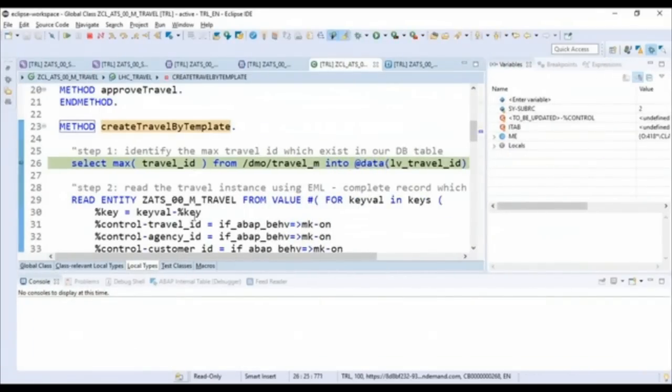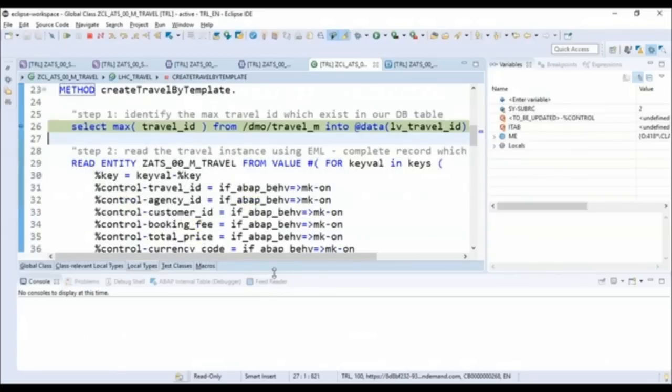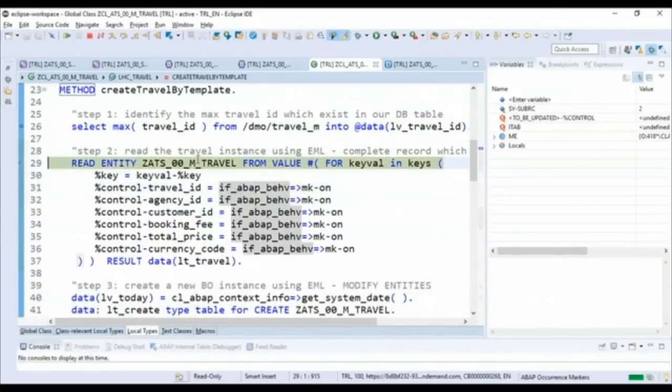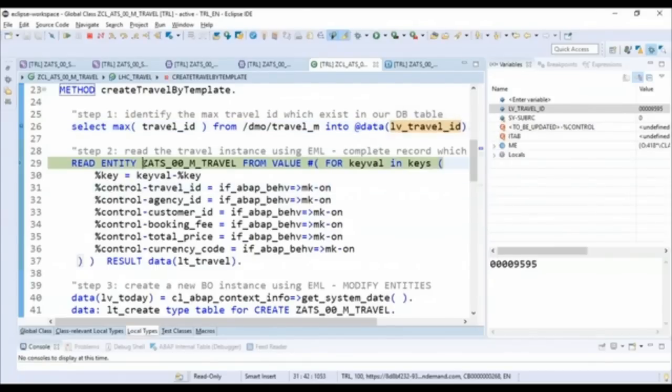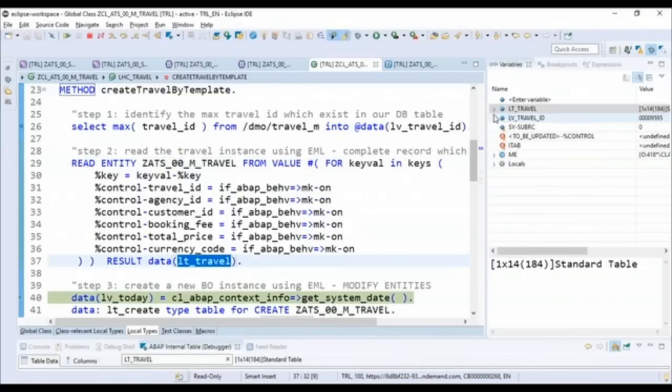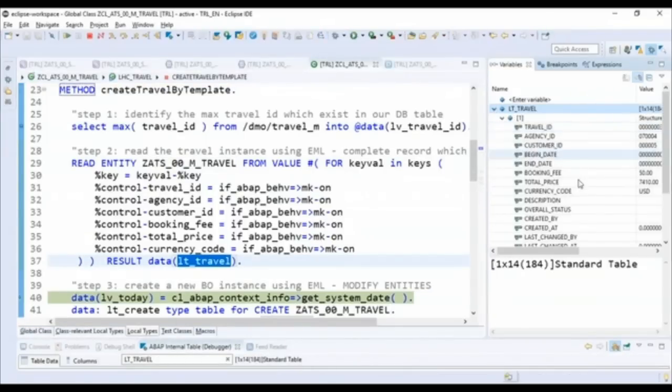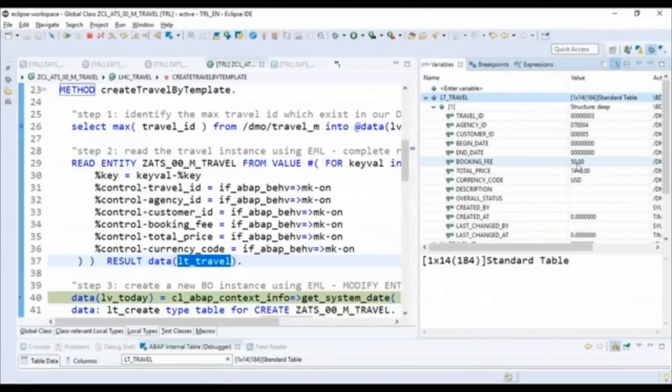What's the problem with this? So first step, F6. It's ABAP code, you can debug like ABAP. I just press F6. System gets me a travel ID. Hopefully, yes, it's 9595, which is maximum. Now it reads the entity. F6. Did it read the entity? LT travel, yes, it has read the exact record which you selected. You see, read entity worked fine.